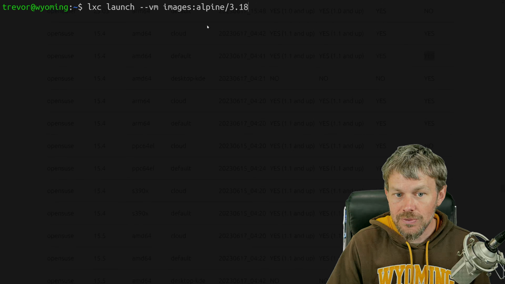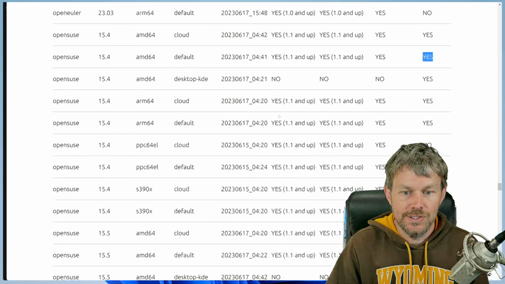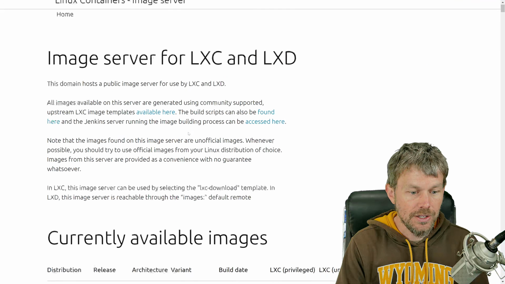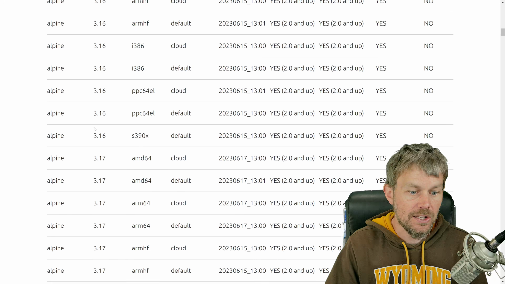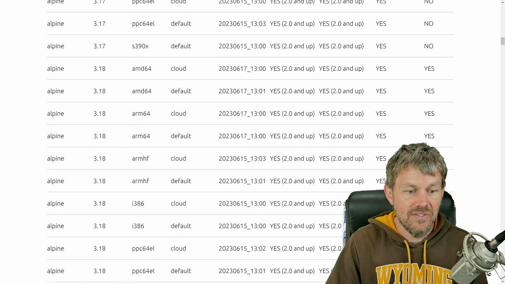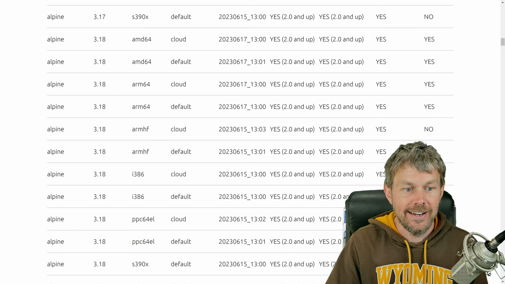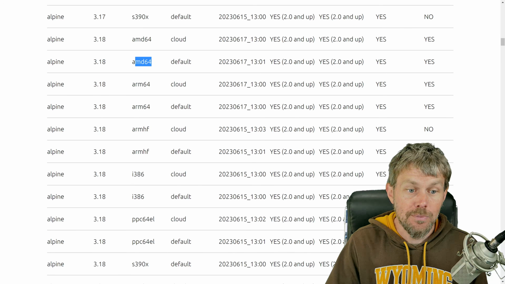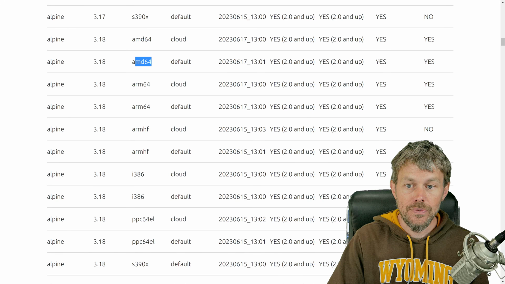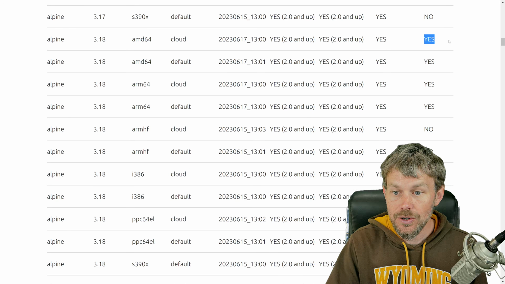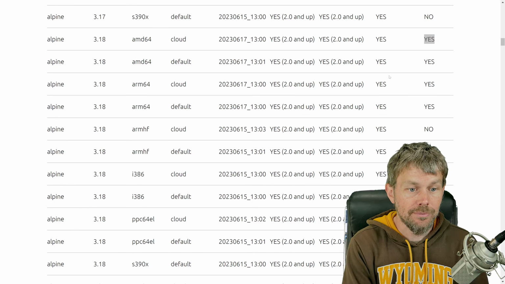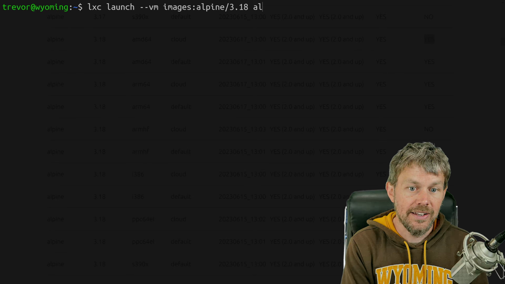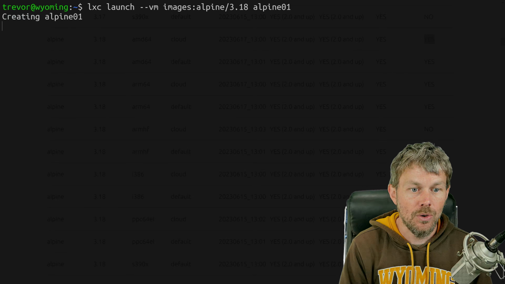Again, you can grab that version information over at images.linuxcontainers.org. So if we go through and look for Alpine, we can see there's 3.15, 3.16, 3.17, and finally 3.18. And this is an AMD/Intel 64-bit server. And you can see right over here that it says, yes, there is a virtual machine image available for it. So we'll go ahead and specify a name like Alpine 01.